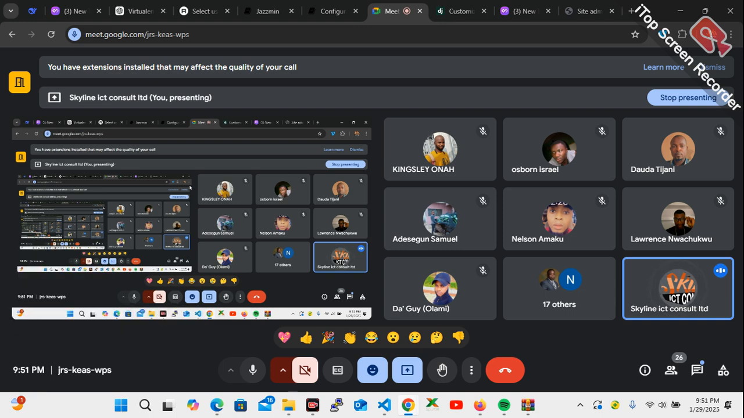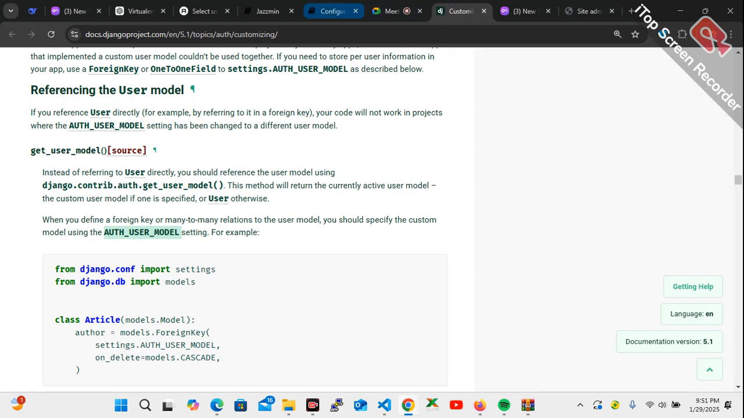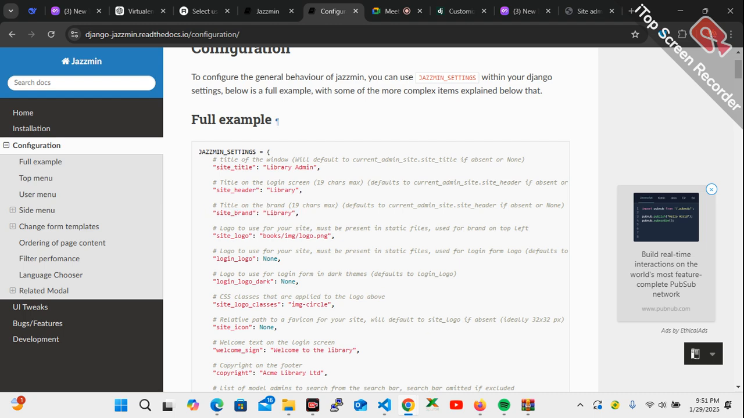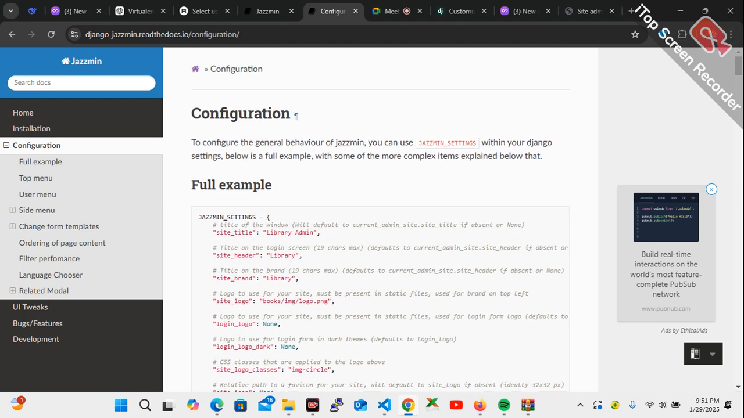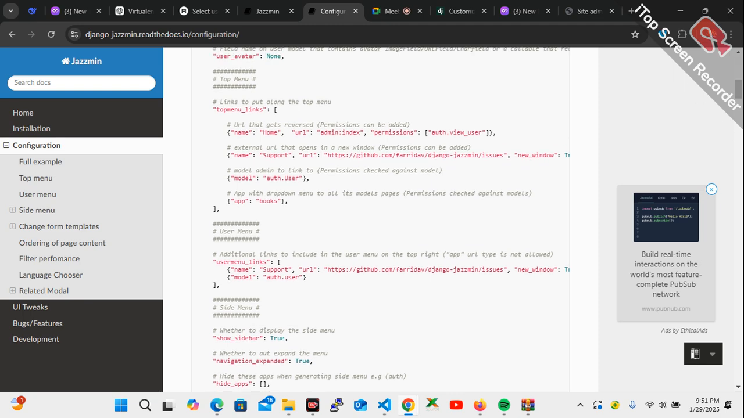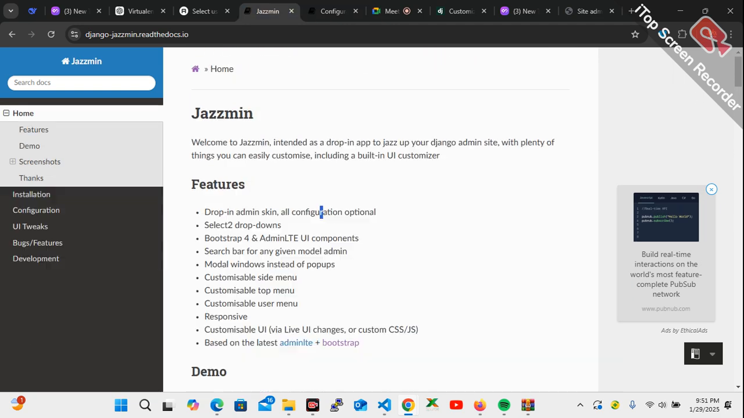Okay, regardless, let's fire down. So I already have documentation about Jasmine admin. I'm just going through the documentation. If you want to install the Jasmine admin, what you need to do is actually very simple.